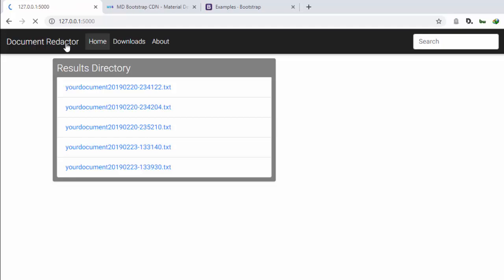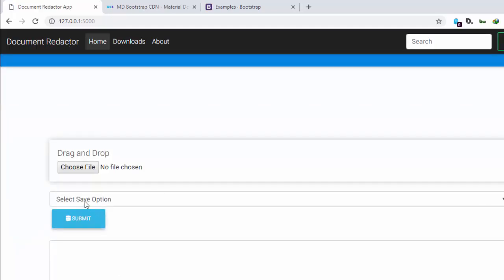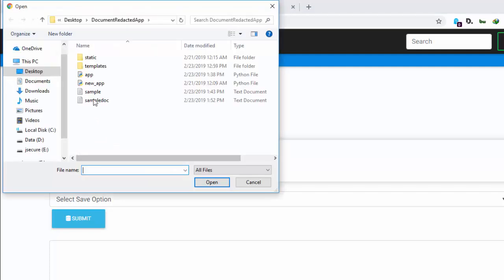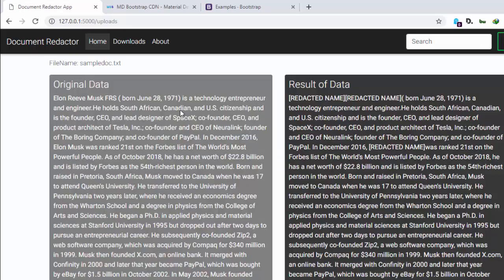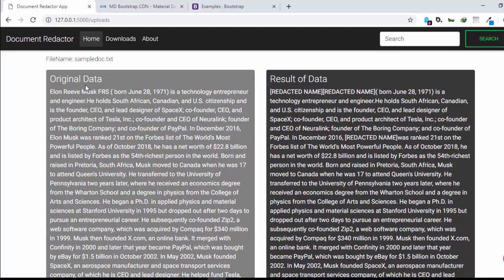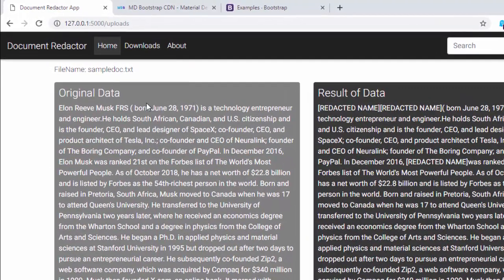Now the next thing that we can also do is apply the same stuff. So let's pin another file here, the same sample document. Then I'm going to select none, which will redirect me to another option of seeing the result of what I did, in case you want to see it. So this is the original data and this is the redacted stuff. So Elon Musk was redacted, the name was redacted.